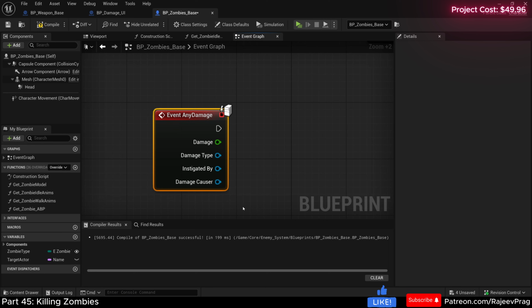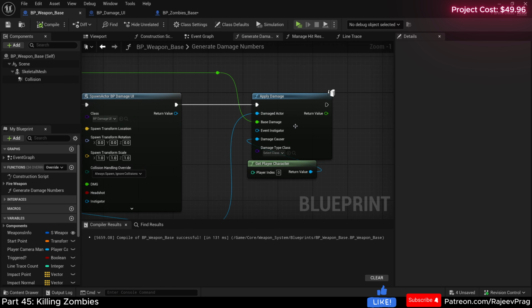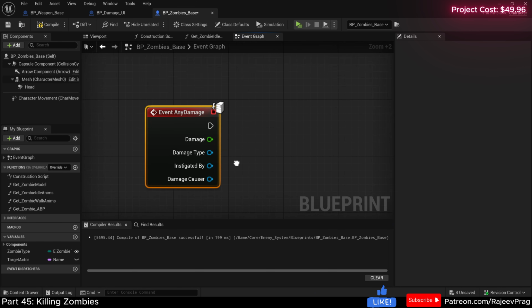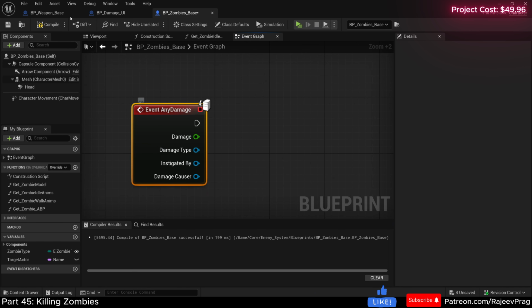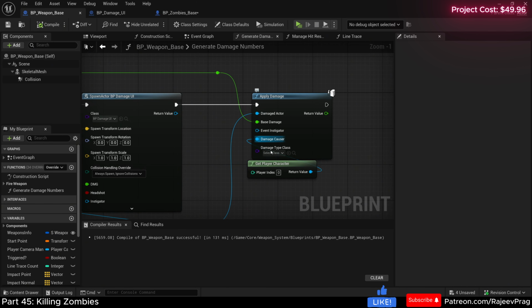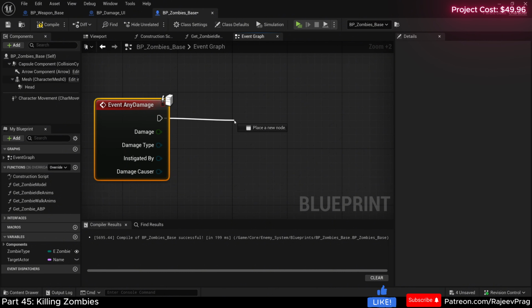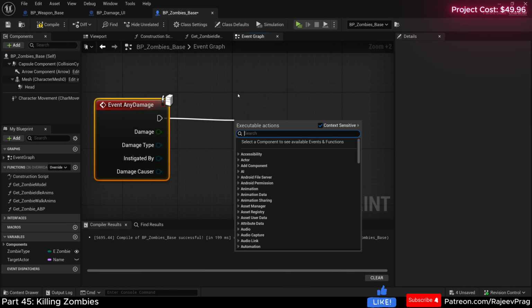Again, this event is built into Unreal Engine. It's part of the Apply Damage function, so it's already built in. You don't need to do anything special to get it. It's going to give you those four information nodes from Apply Damage, just like you see here. So here you would then deduct the zombie's health based on the damage that is coming in.